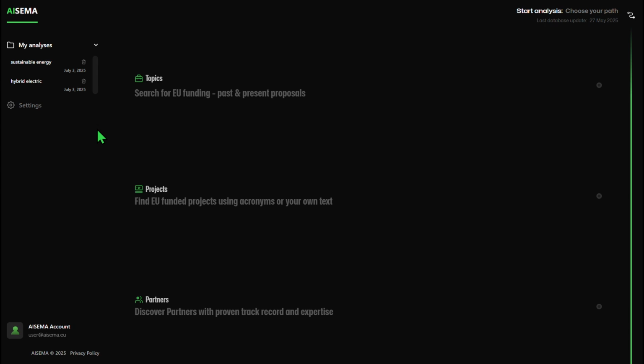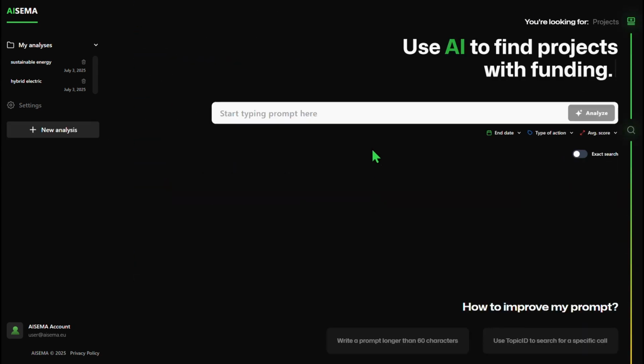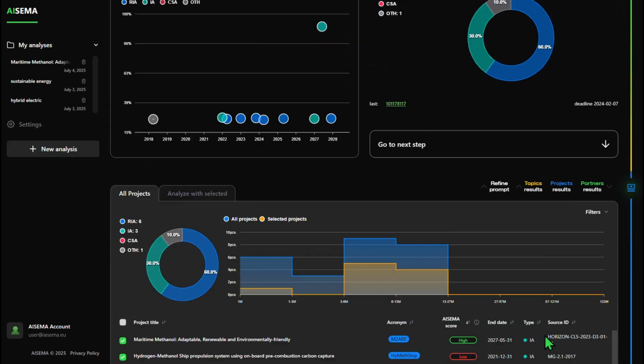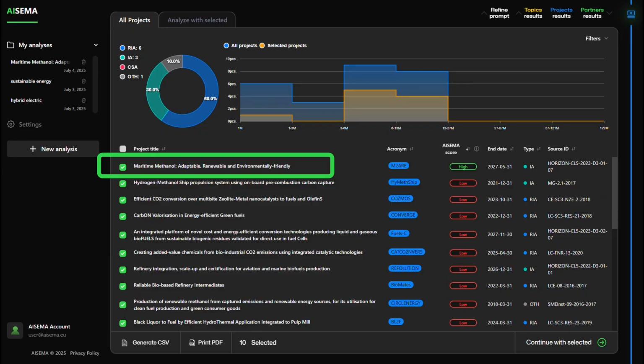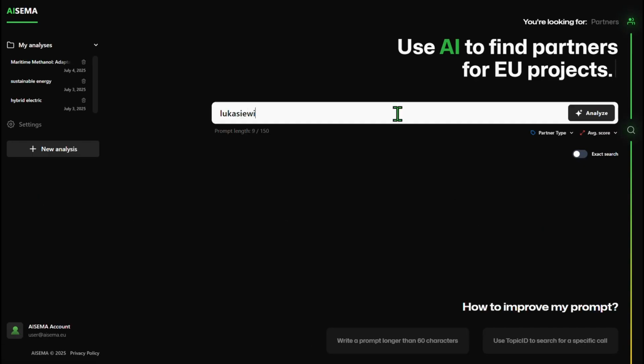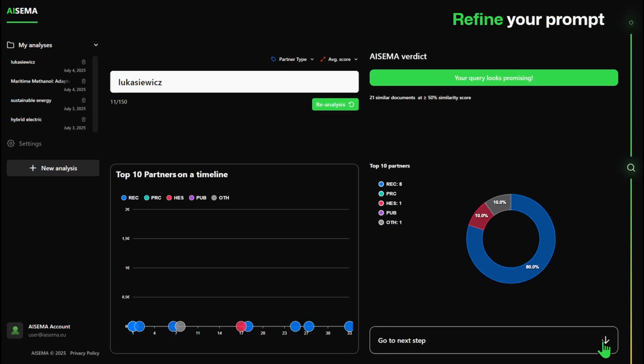In AISEMA, you can search for specific information without going through the entire path. In addition, you can immediately select projects and find it having a specific project name. You can also find a partner by entering their name and additionally selecting the exact search switch.